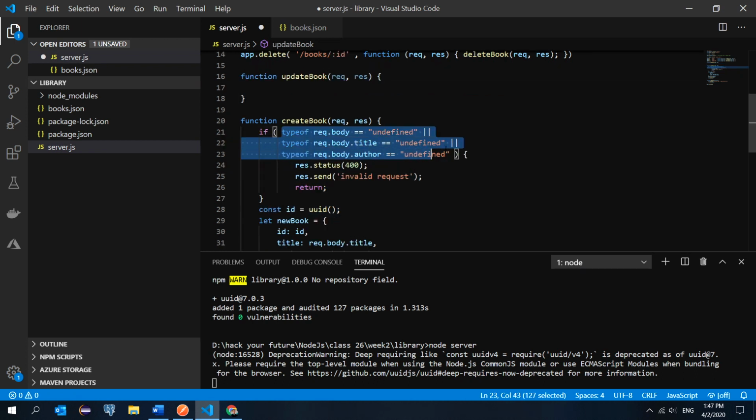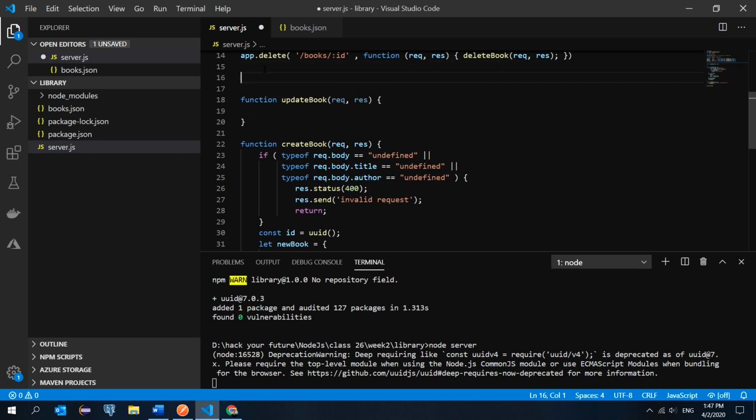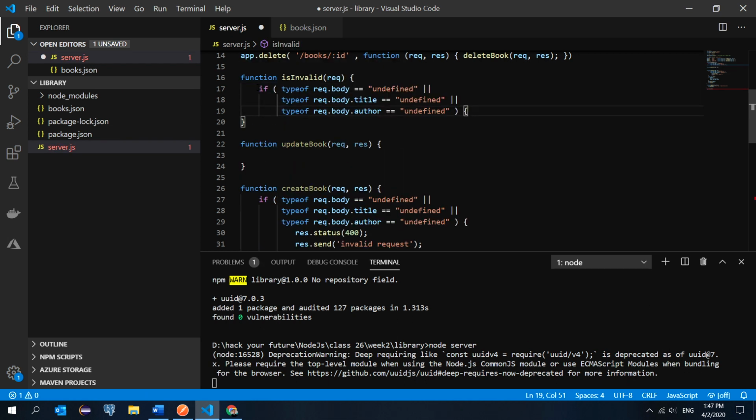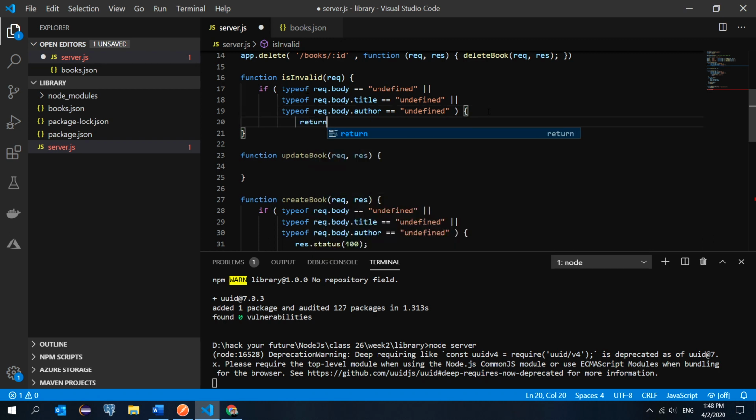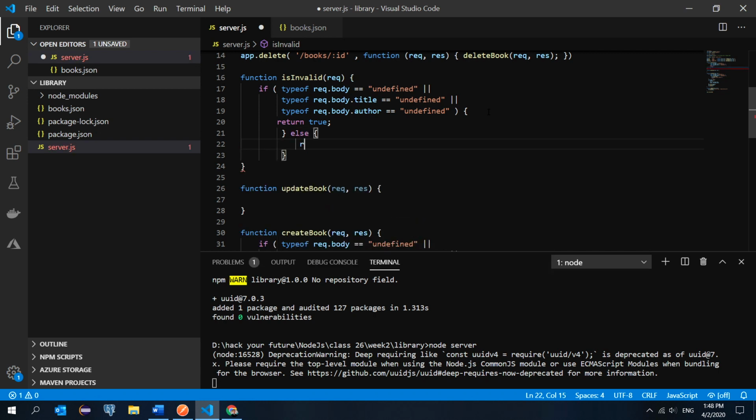However, I don't want to now copy this code. It's a lot of code. So what I'm going to do is put this code in a function that I'm going to use in both places. So let me grab this if here, and I'm going to create a new function. Function is invalid request. And then I'm going to say if body is undefined or and so on. If everything is undefined, then the request is not valid. Else the request is valid, or false.